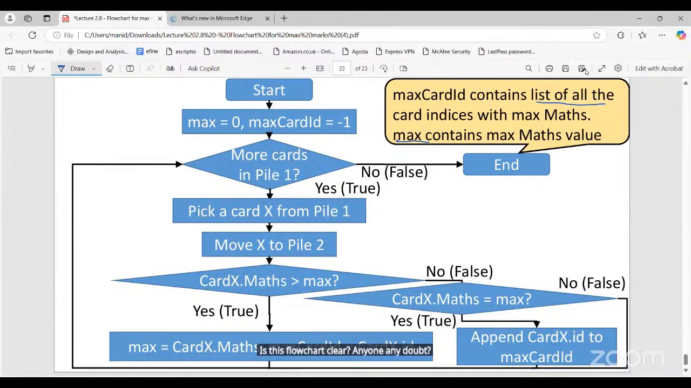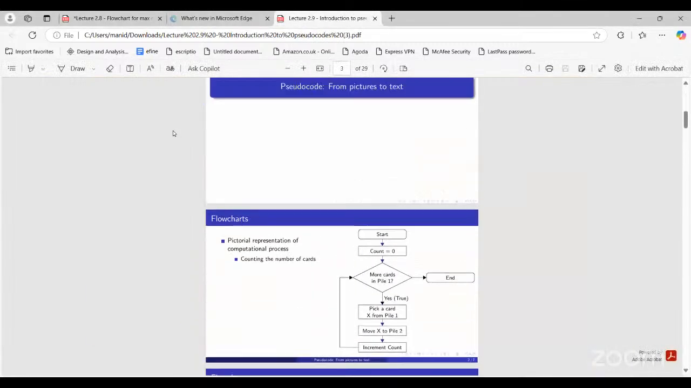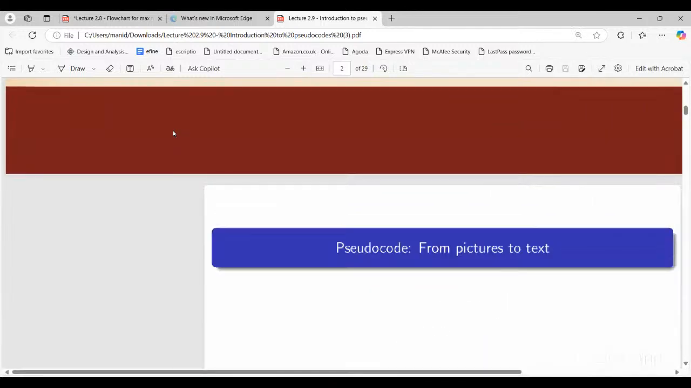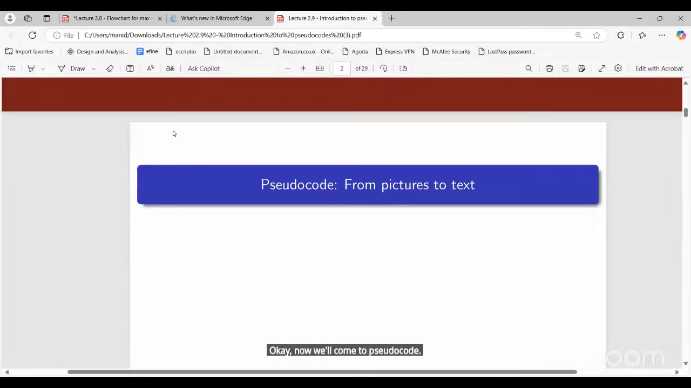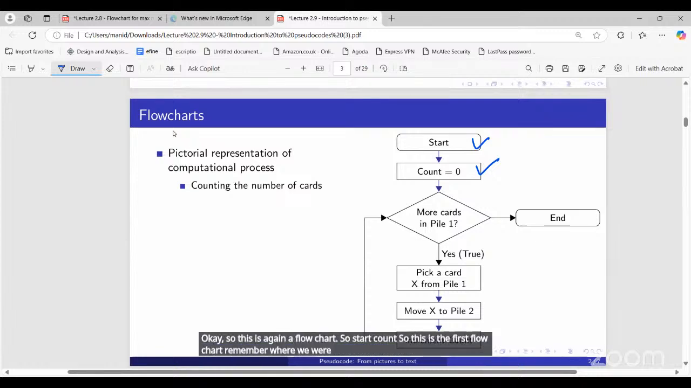No, ma'am. So let's go to the next slide. Okay, now we'll come to pseudocode. Okay, so this is again a flowchart. So start, count, count is a variable. So this is the first flowchart. Remember where we were counting number of cards, right?